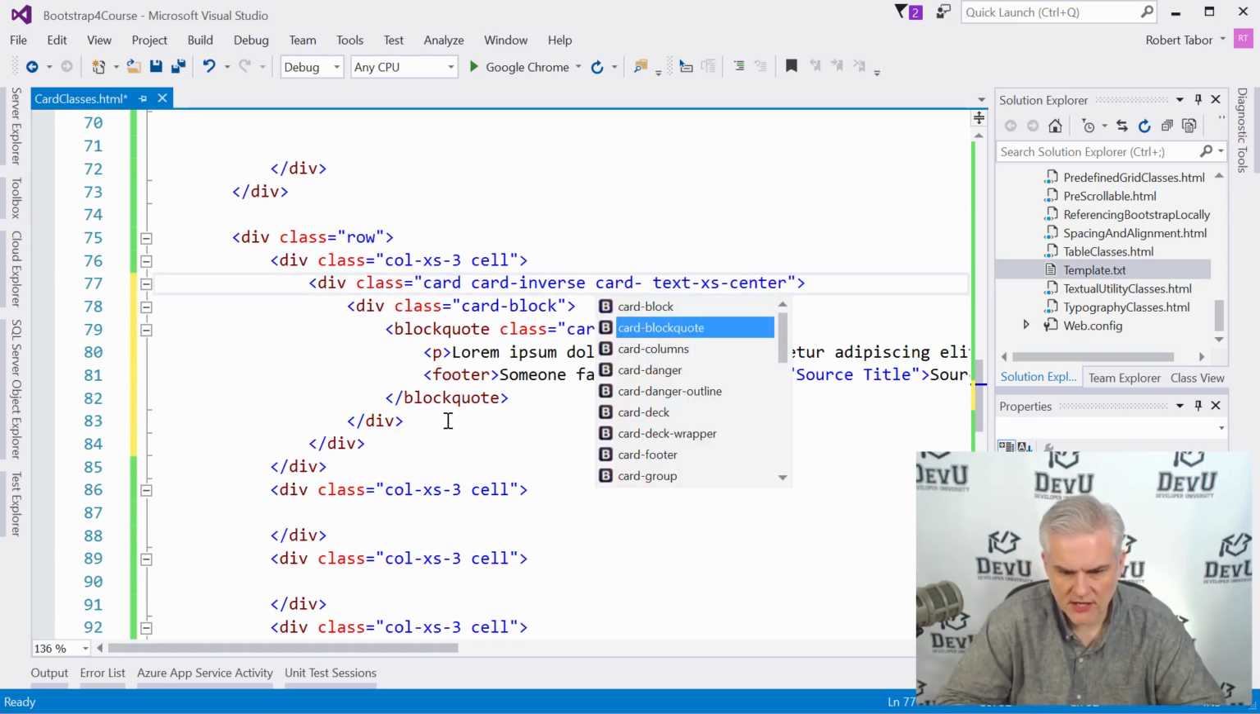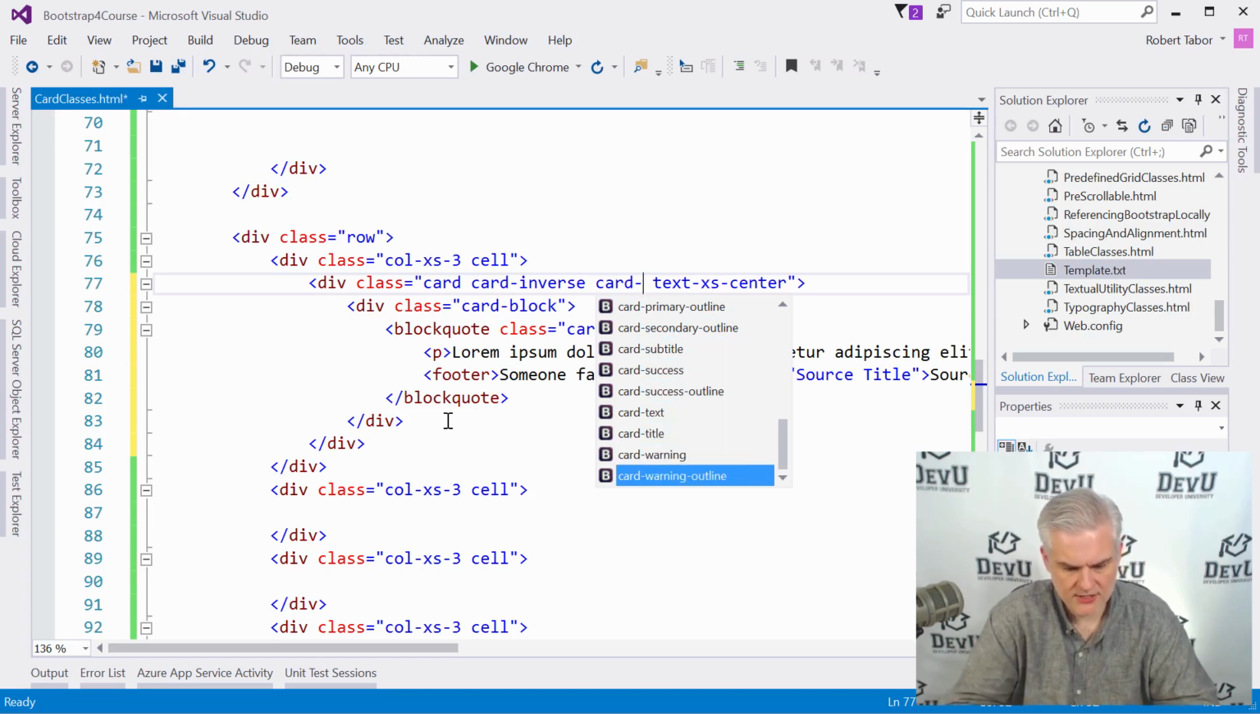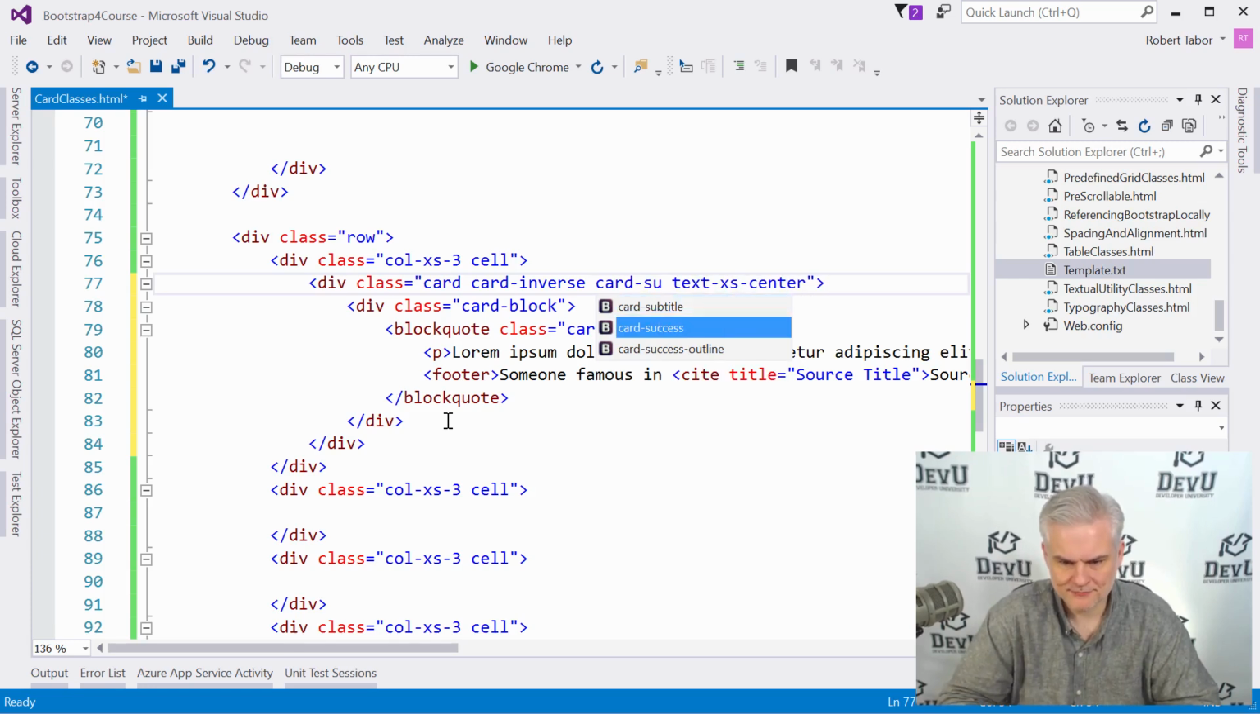Now, there are several different colors: danger and danger outline, info and info outline, primary and primary outline, secondary and secondary outline, right? Or just secondary outline. Success outline, and warning outline. All right, so I think we just had success, right?